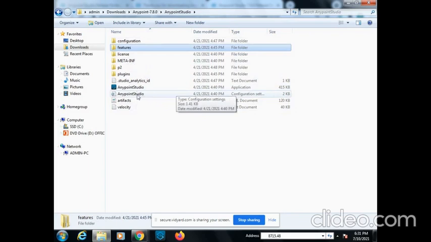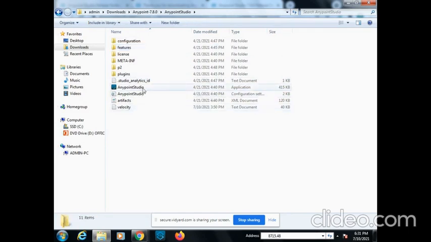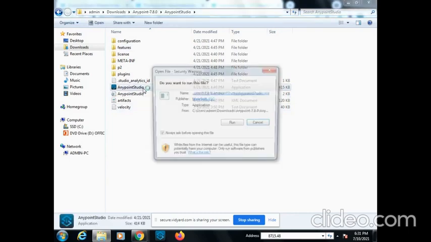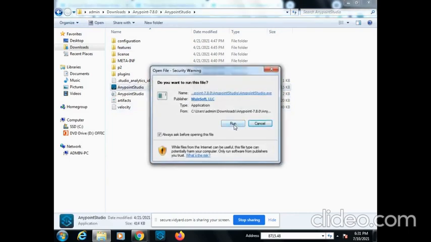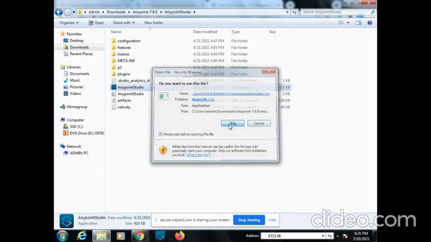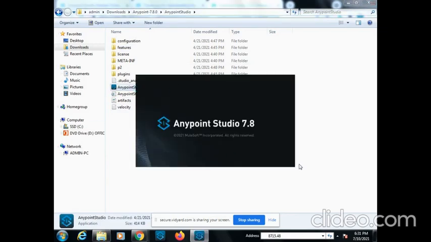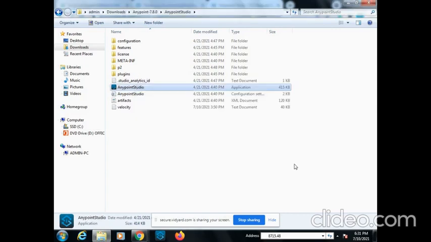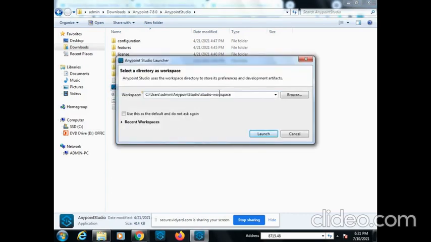All you need is to just double click on the Anypoint Studio application file, and your Anypoint Studio is ready to use, and you can get started with Mule projects. So click on run and then launch Anypoint Studio. While launching, it will ask for a directory or workspace where you want to maintain all your Mule projects. So you can specify a folder which you would like to have as a workspace, and then click launch.